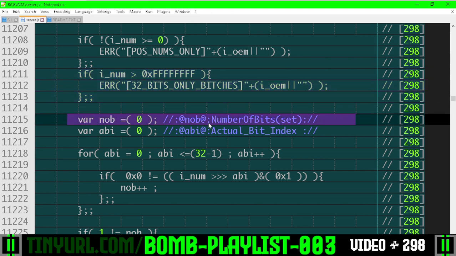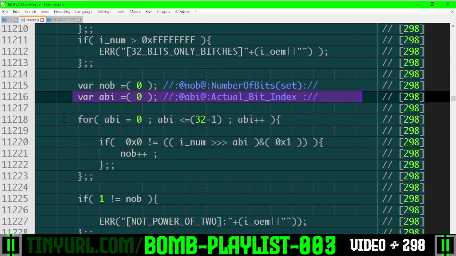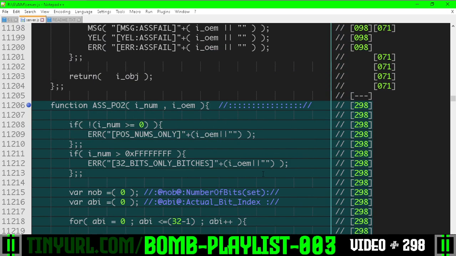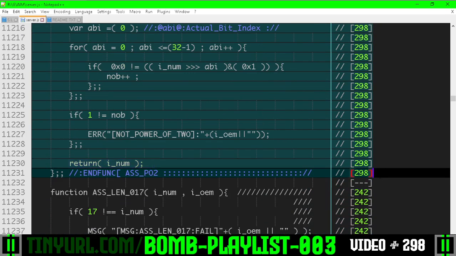The number of bits set here, the actual bit index, we're going to loop through every single bit of our 32-bit number, and if we detect a set bit, we're going to increase the counter. So we're shifting out by the actual bit index and masking with the 1 to see if the bit is set. So we'll get something that is non-zero. If the bit's set, we'll increment this count. If the count is not exactly equal to 1, then we don't have a power of 2, and we're going to crash. We'll return the input number so that we can chain this together with other functions if we want.